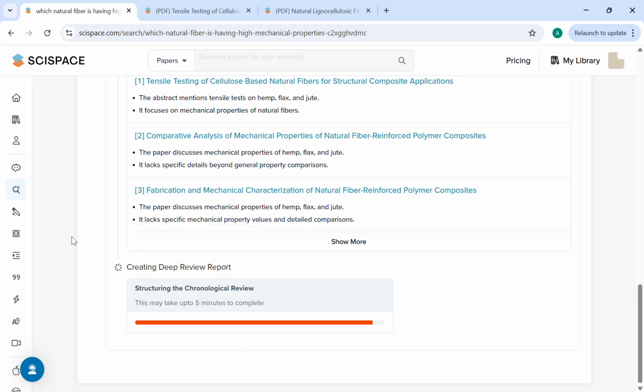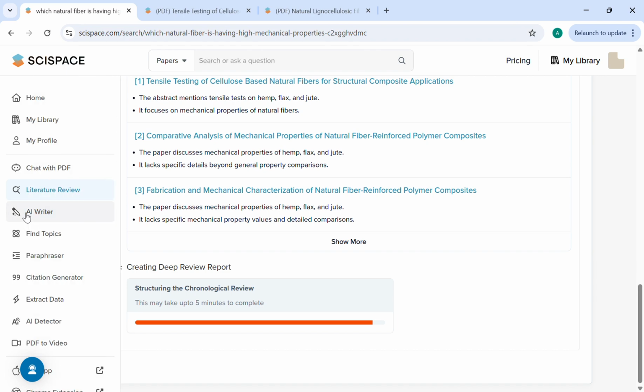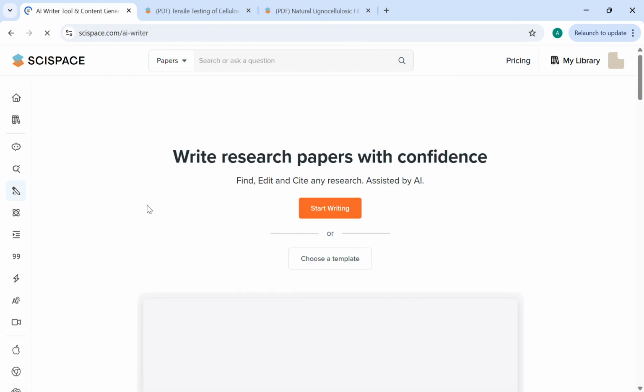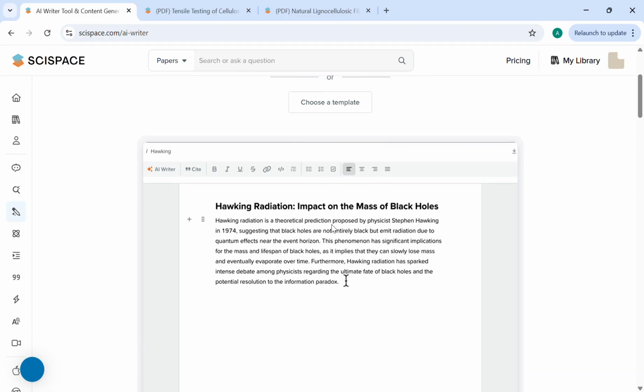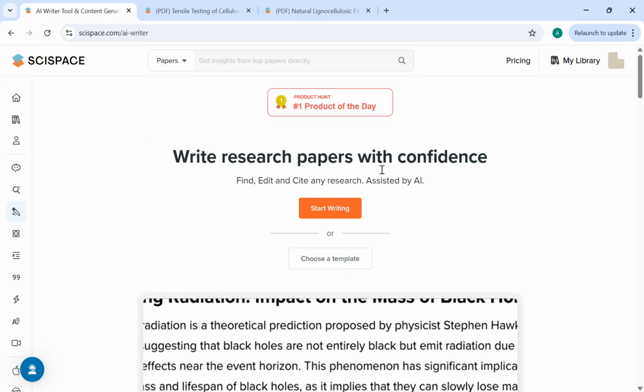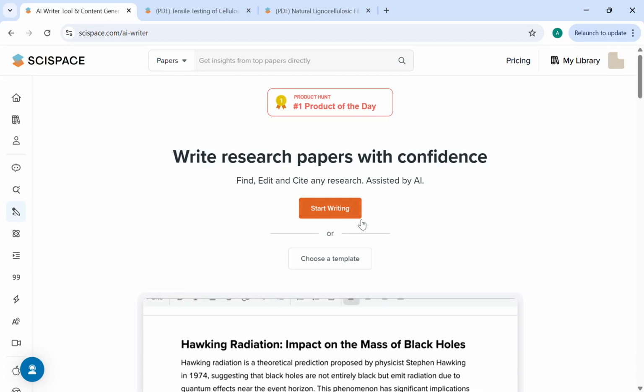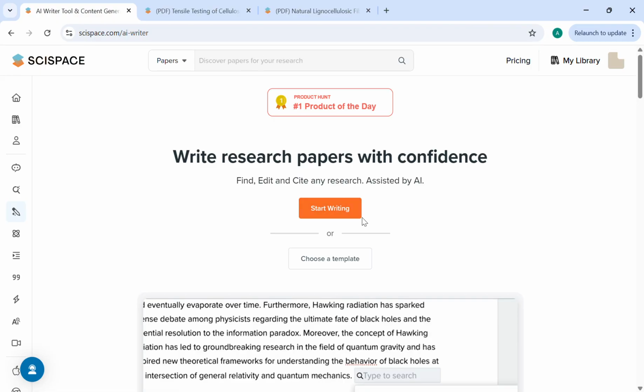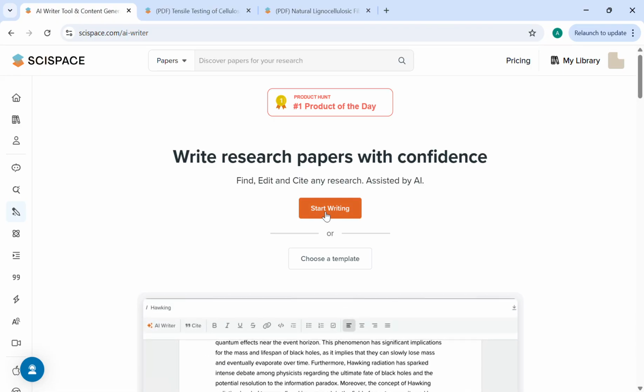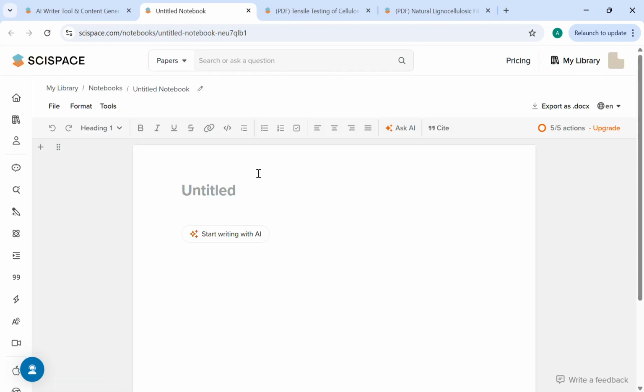Okay, let us move on to the next option, that is AI writer. So I'm clicking on AI writer. So as you can see here, write research paper with confidence, start writing. So for example, here the option is there, start writing. You can click it on start writing option. You will get one blank page. Okay, you will get one blank page.